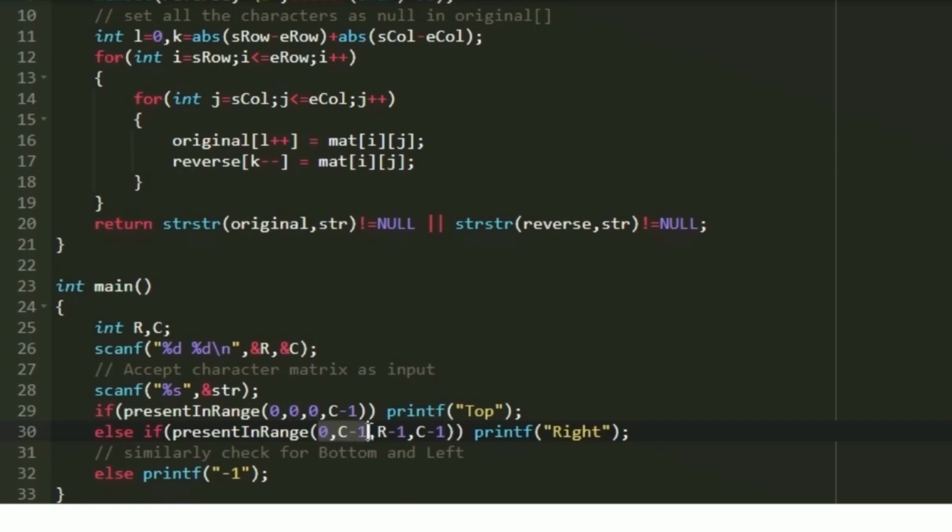Now we have to check whether it is present in right. The starting row and starting column for the right, that is the last column, is 0 c minus 1, and the ending index is r minus 1 c minus 1. So this is the range for the last column of the matrix, which is considered as the right. If the particular string is present in this range and it returns true, then we will be printing right.